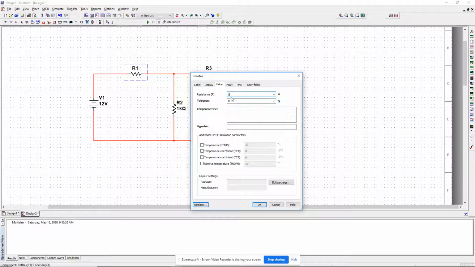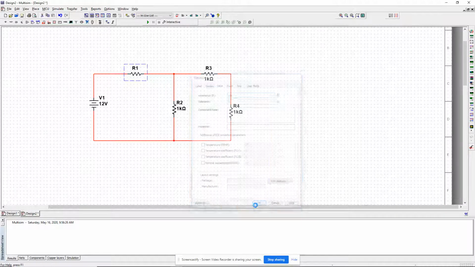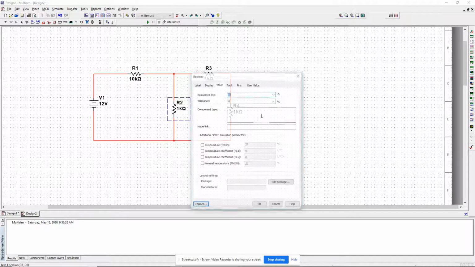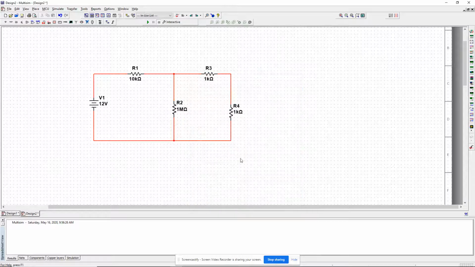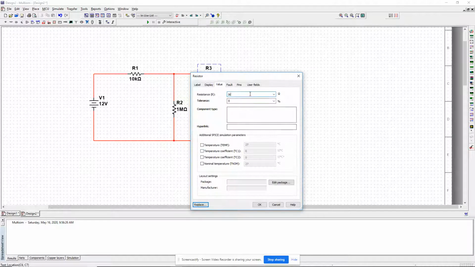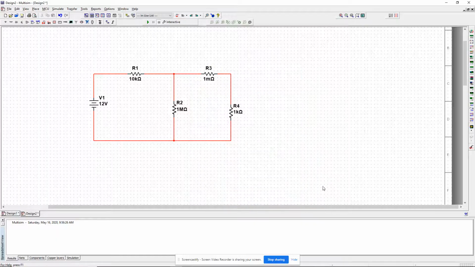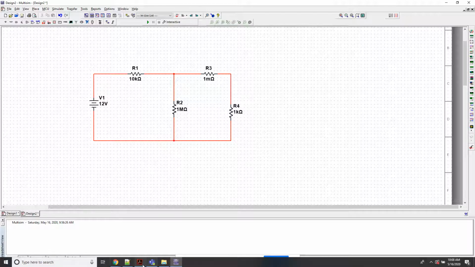Let's say I want to make 10K, so now that's 10 kilo ohm. Let's say I want to make this 1 mega ohm, then capital M, that's 1 mega, right? If I want to make this 1 milli ohm, small m is milli, and so on. So you can play around. As I said before, since this is software, there's nothing much you can do to break it. So feel free to do some experiments, okay?